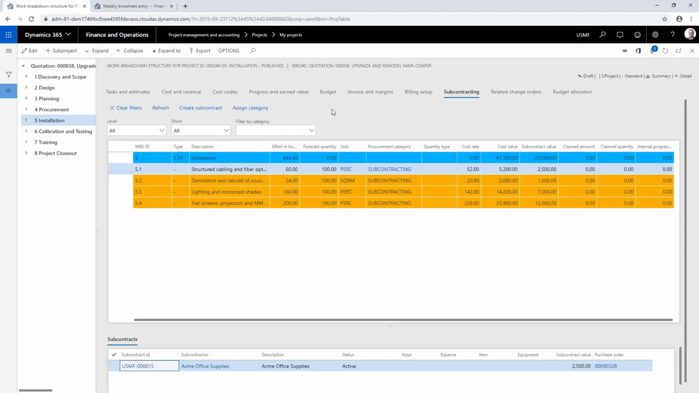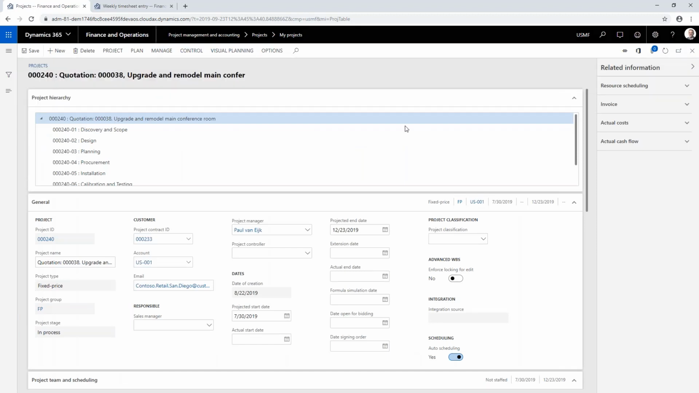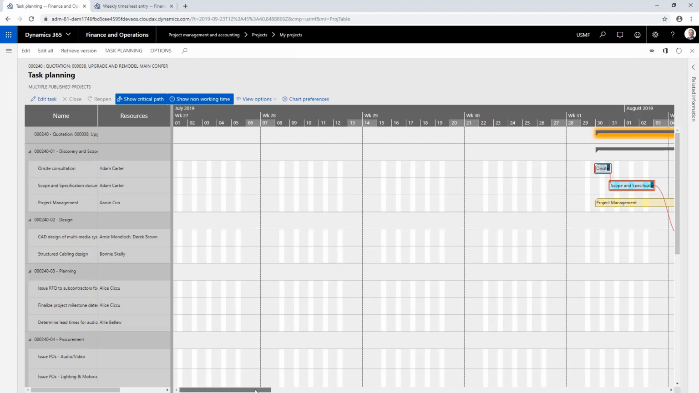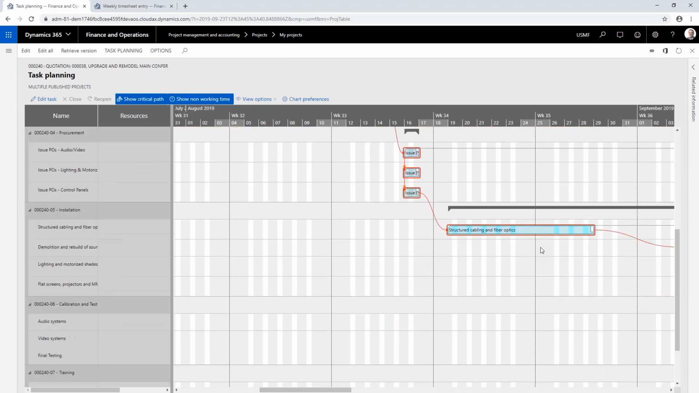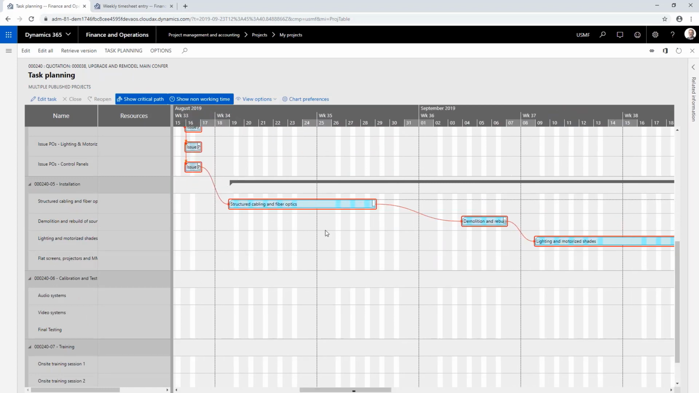And then, of course, we have the planning. And probably it's not a surprise that this will tie into our visual plan that I showed earlier. So if I go into the planning again, into the Gantt chart planning, we can recognize subcontracted work because it's a different color in the system. And that's how we can keep track of the subcontracts and also the progress that is being done on subcontracts.